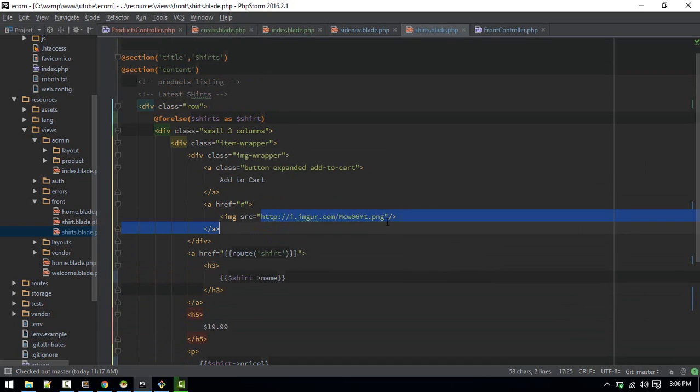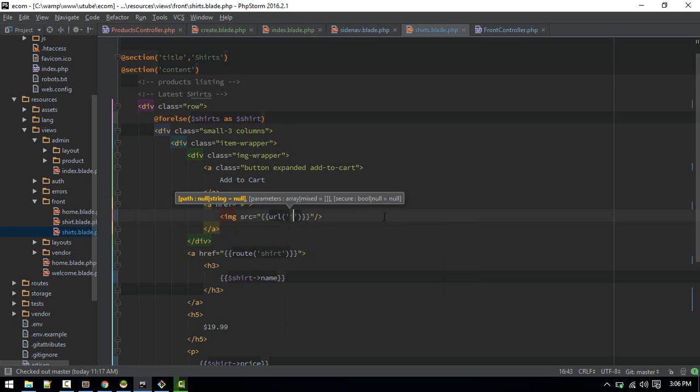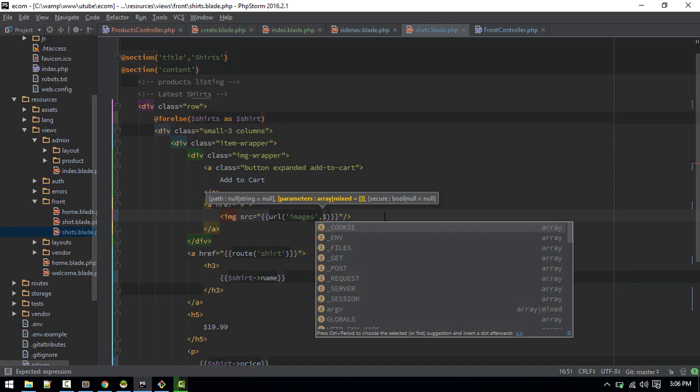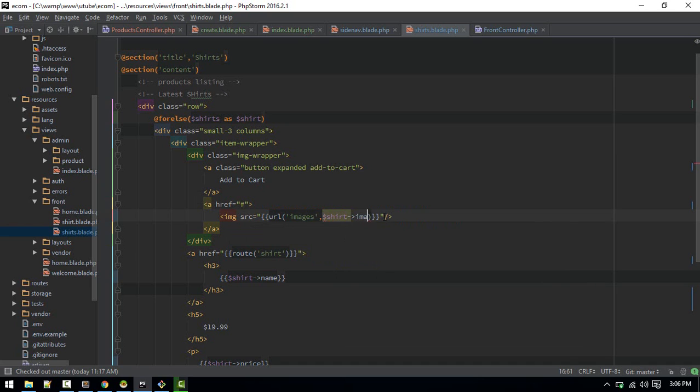So here we need to put the URL. So this will be the URL to images, and the name of images will be coming from shirt image. All right, so this name, so it will be images slash that name will be shown here. All right, cool.